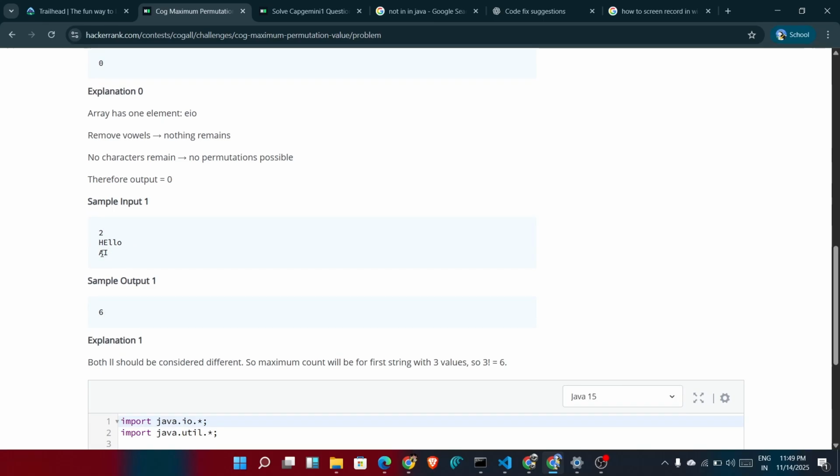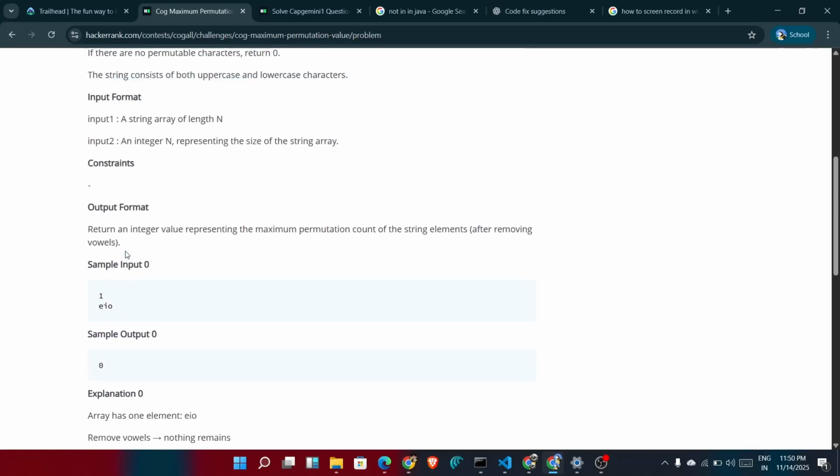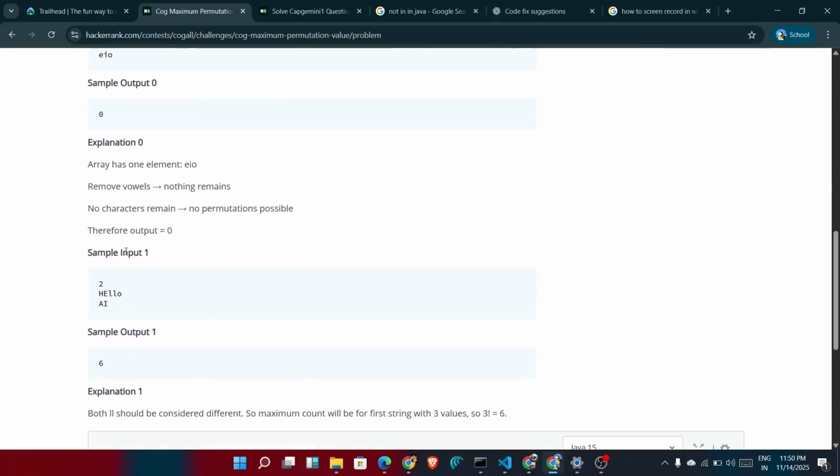And for AI, the string is AI. We need to remove the vowels. After removing the vowels, nothing remains. So no permutations are possible. What the question asks is that we need to find the maximum of all the elements in an array. So here we get 6, and for AI we get 0. So the maximum of 6 comma 0 is 6.